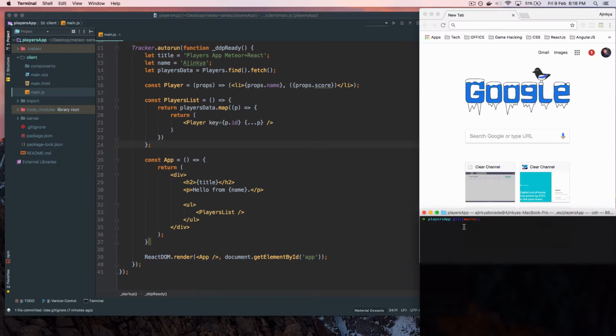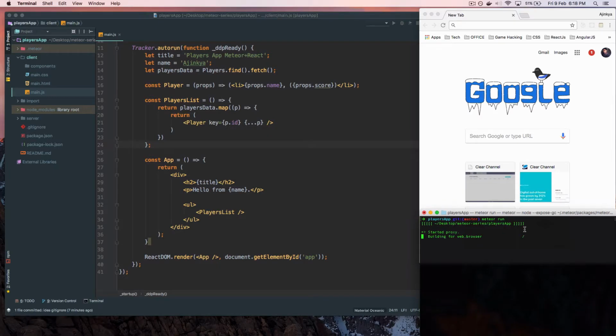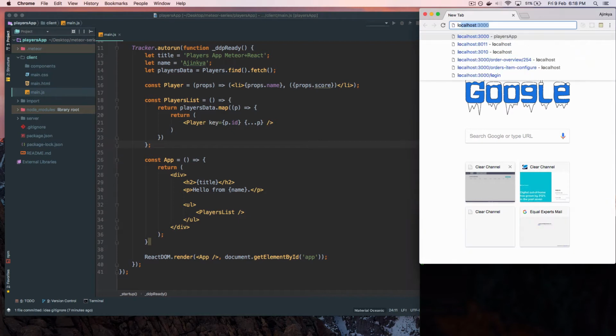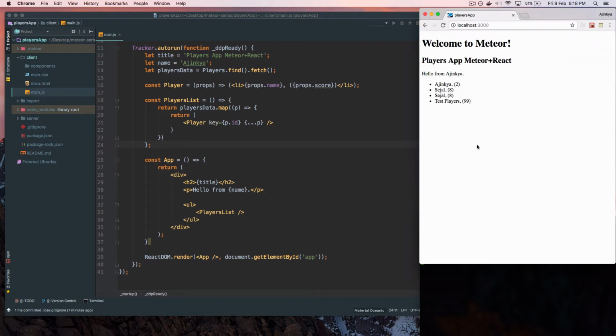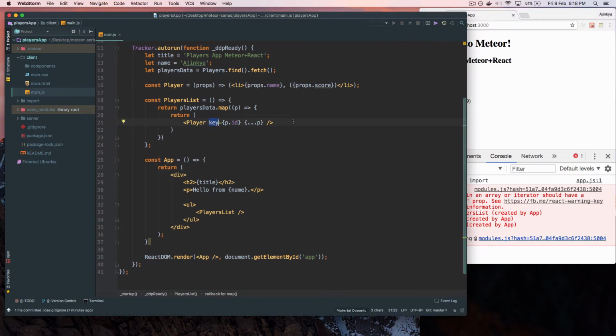So just head over to your terminal, cd to your project folder and type meteor run, which will boot up the Meteor services and also load the static server, and head over to localhost 3000. So this is what we have built so far. There was a warning from the last video about the key property, but it's just a simple fix.